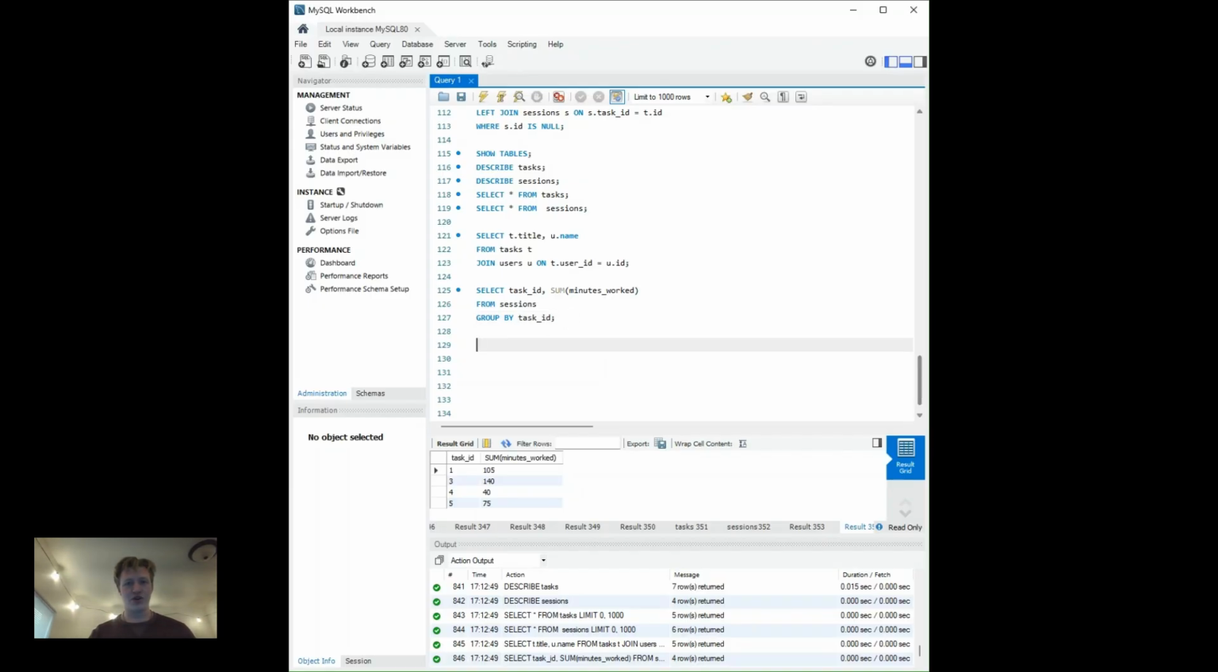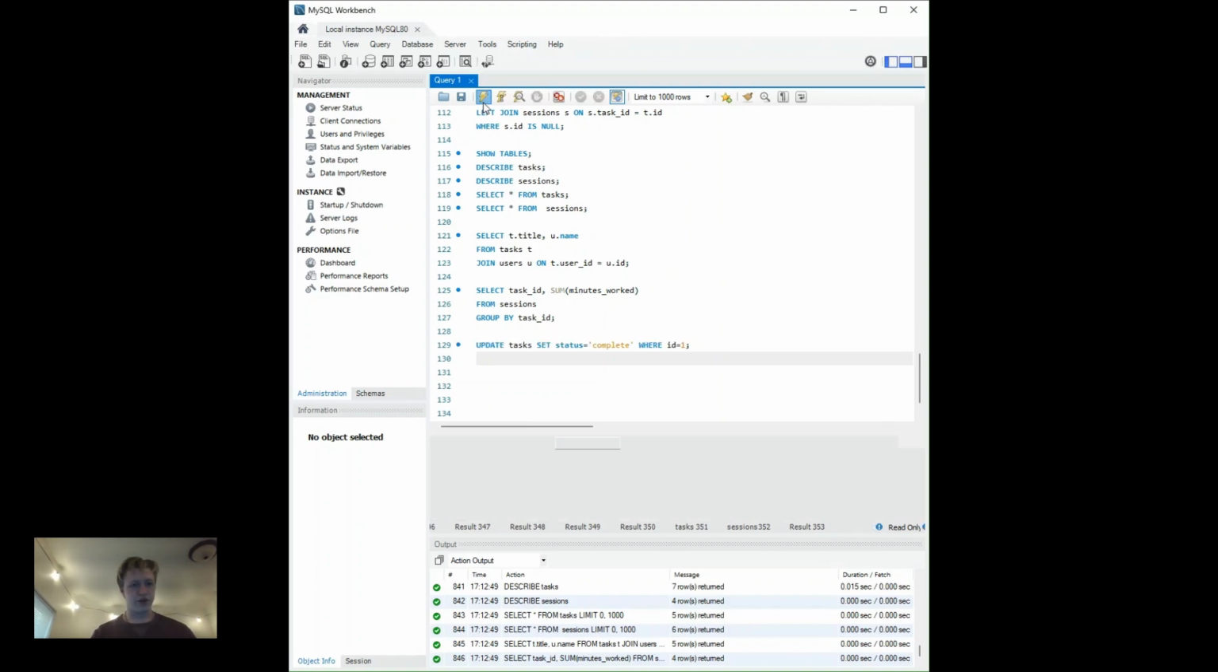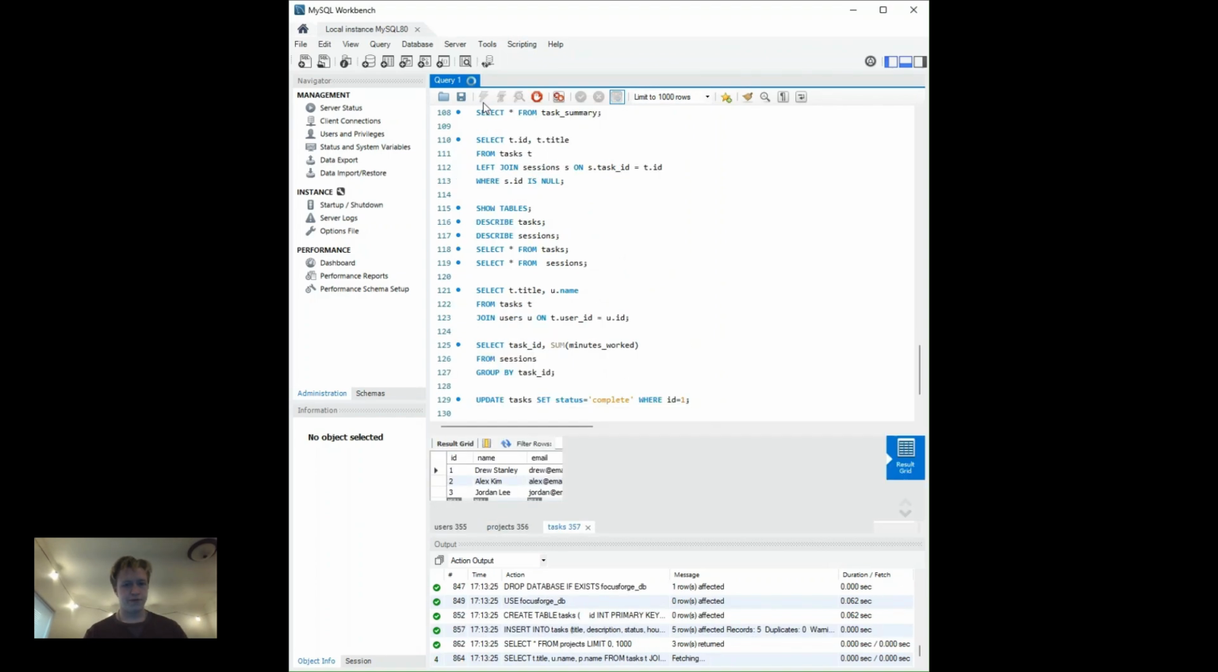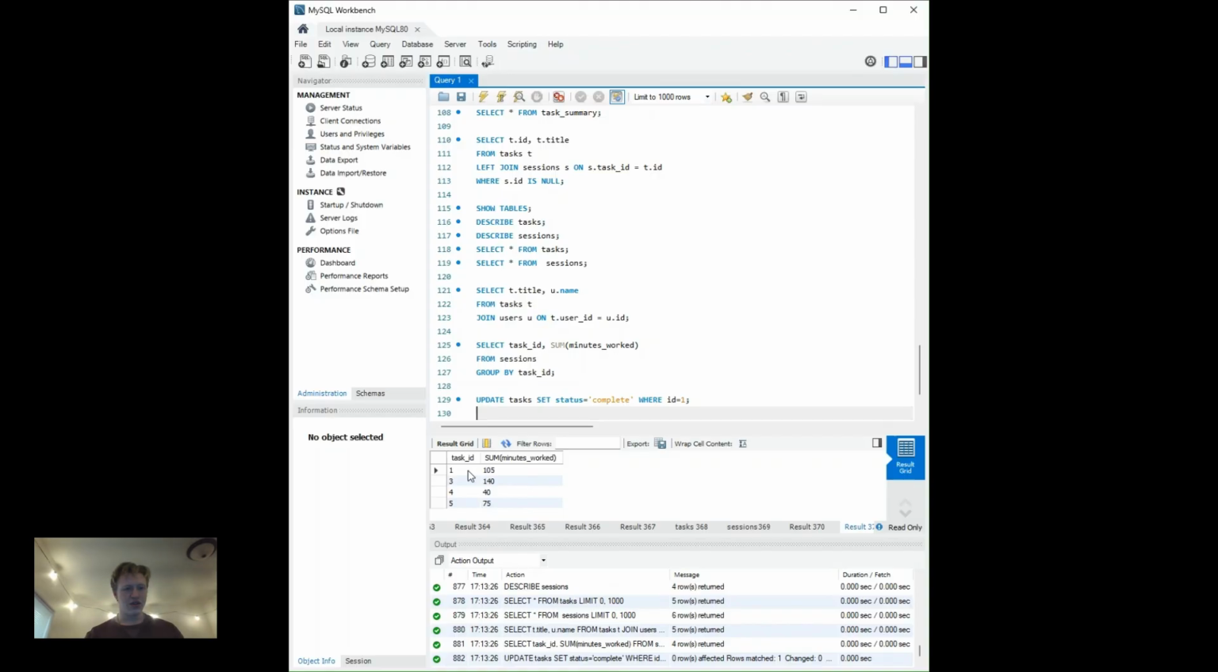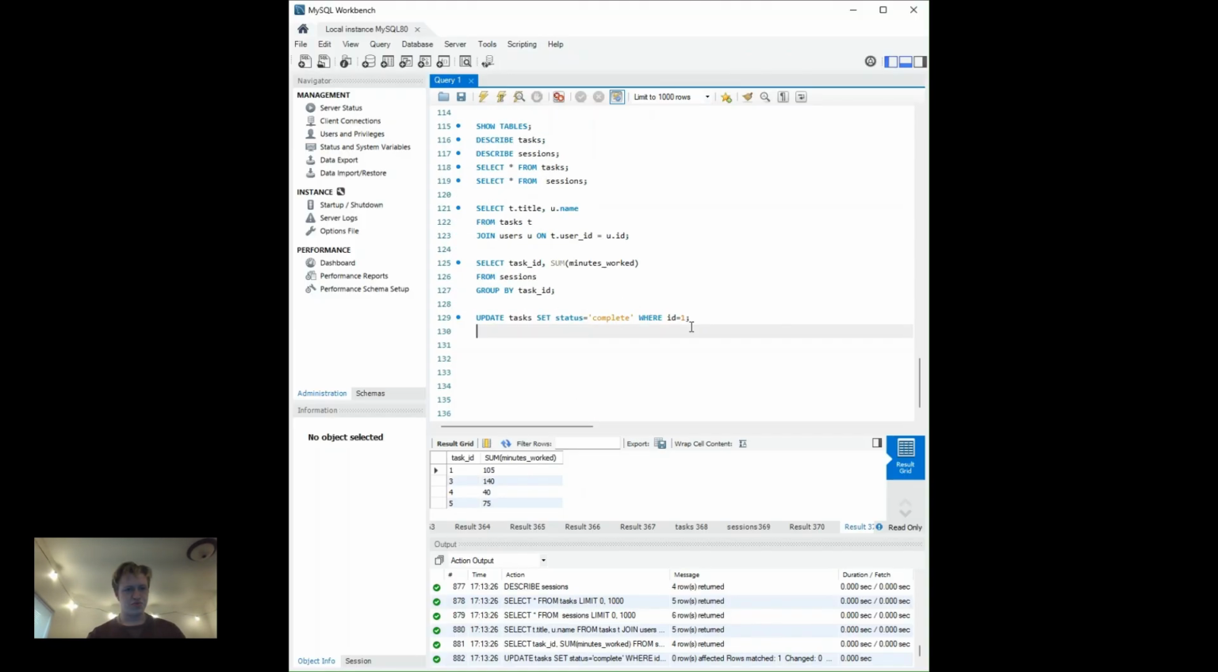And then there's two more things I want to show really quickly. The next one will be update. So I'm going to go ahead and paste this right here. There we go. Run that code. This is obviously very, very simple. It's just updating the data right there where ID equals 1.